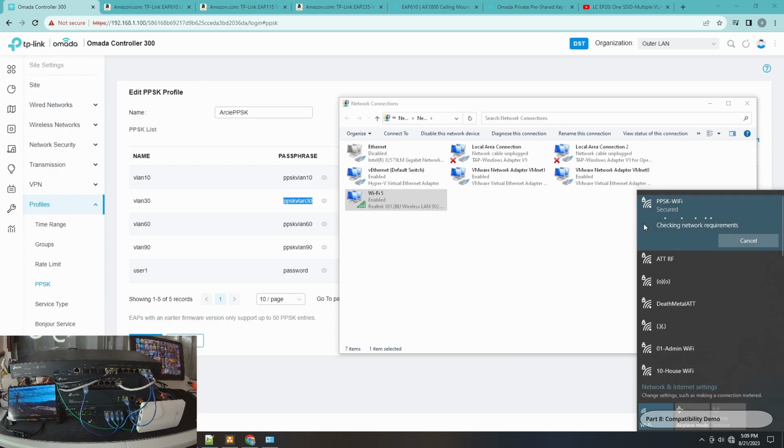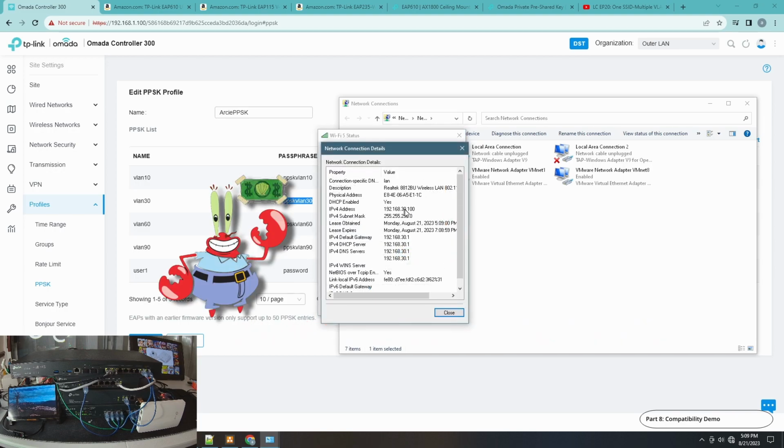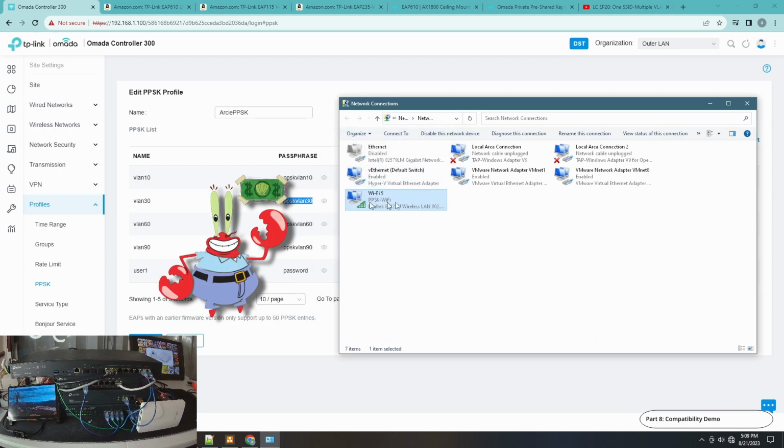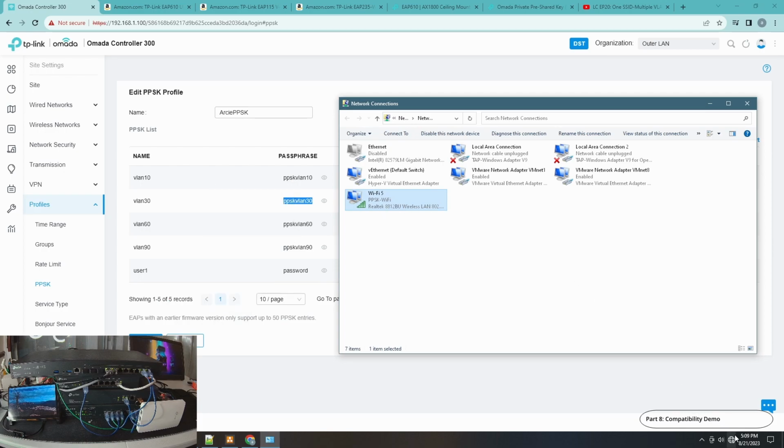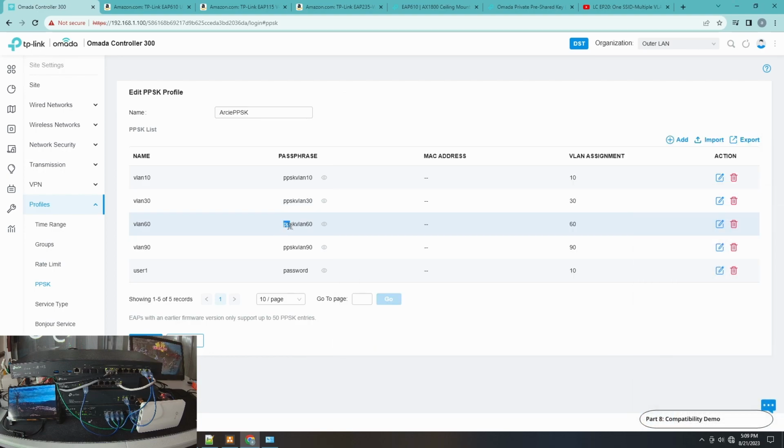So anyway, connect. Try it again. It will remember the last information that I entered here, which is the PPSK VLAN 30. And of course, I will get the VLAN 30 IP in here, 30.100. And again, I don't have access to the internet, so it will fail. It says here, no internet access. Yes, that is correct. And then let me forget. There you go. And let's try VLAN 60.